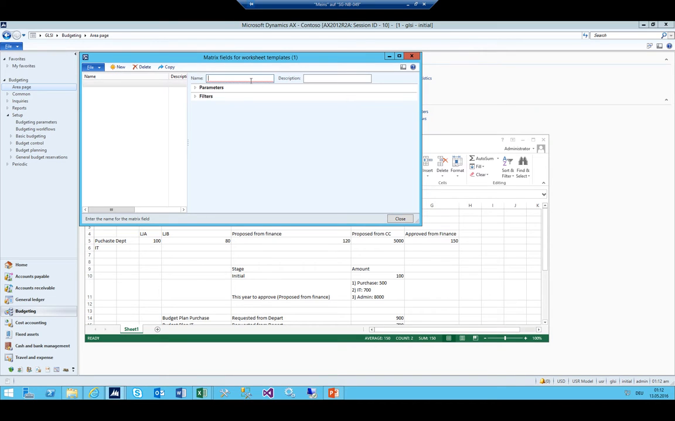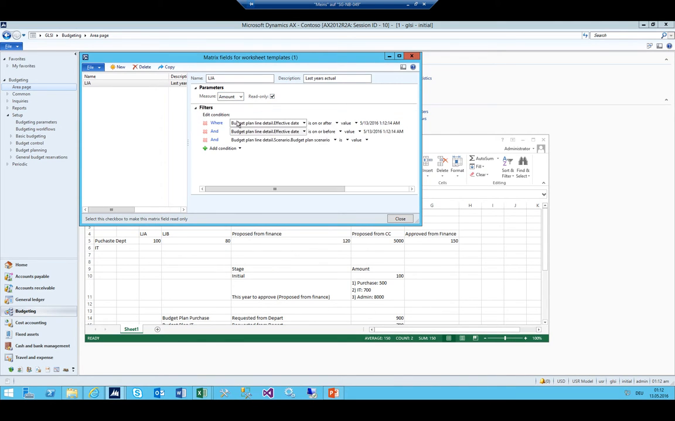So I can click here on new and I can say LJA, so last year's actual. I can click on parameters. I can say it is an amount. Read only makes sense. And there are already filter conditions in it. Okay, and I click here on add.